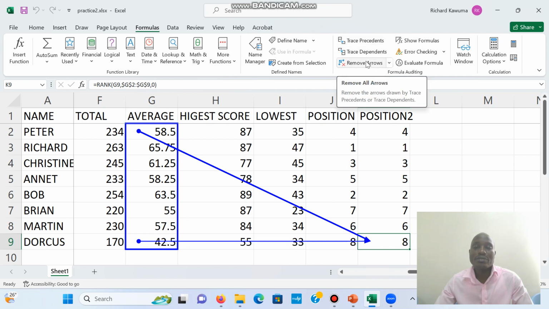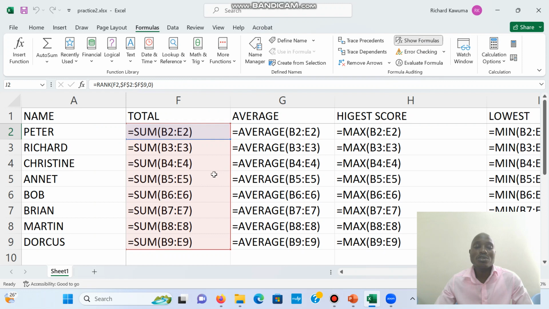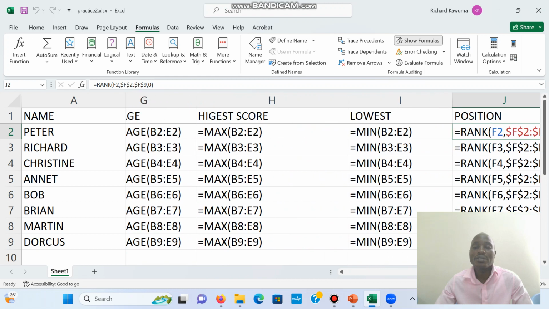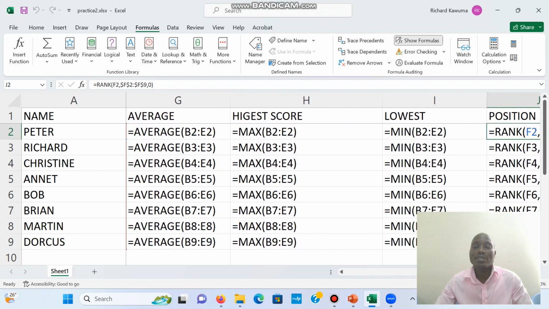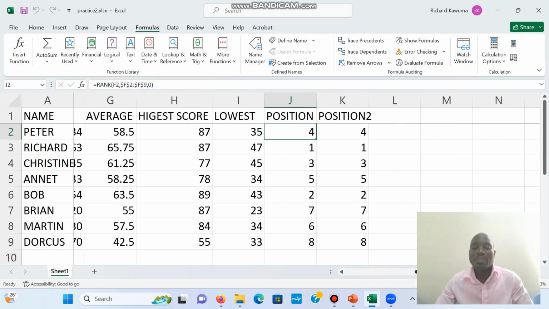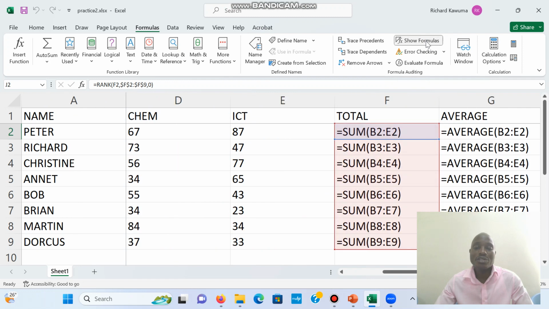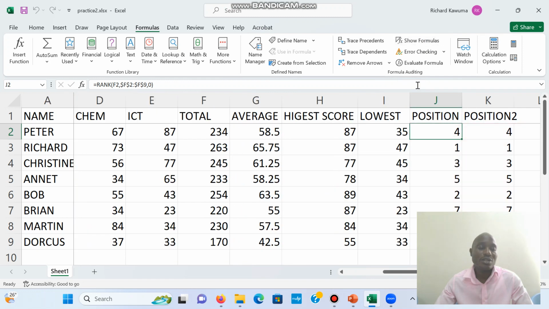So, remove arrows. Now I may want to show formulas instead of showing the final result. If I click on Show Formulas, as you can see in my work here, all the formulas are being shown. But if I want to show the result, I remove Show Formulas so that I have the results. By default, Excel shows results, but you can show formulas or results. All that is found under the Formulas tab.